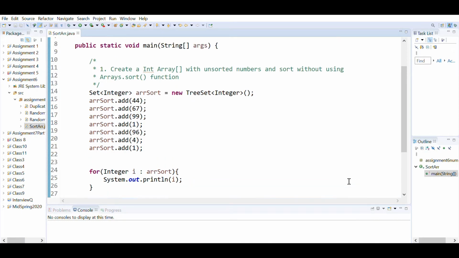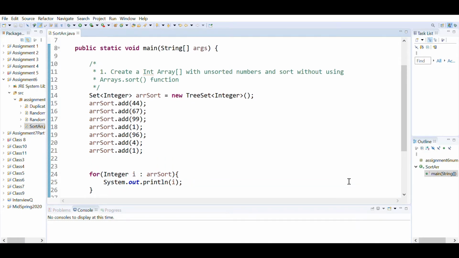Hi, this is Saida. Let's start with assignment 6. The question here is: create an int array with unsorted numbers and sort without using the Arrays.sort method.